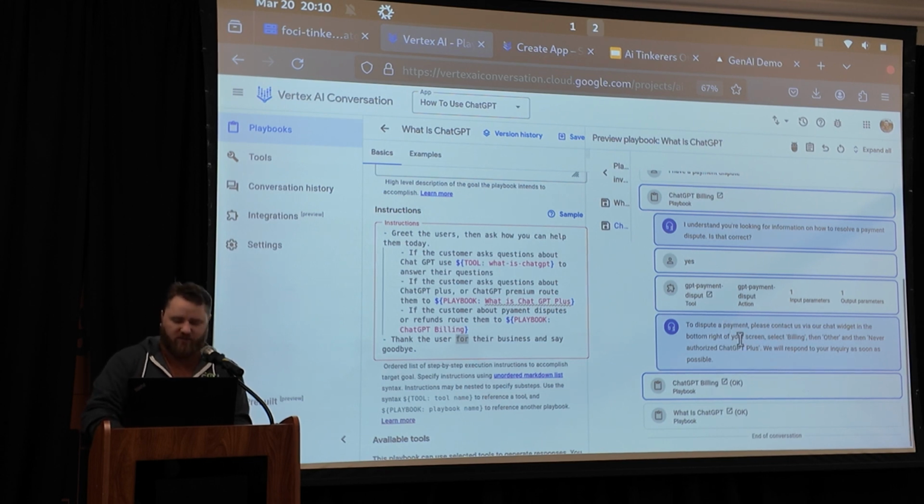If you want to dispute a payment, it's talking about the website, because I literally just copy-pasted it. So go to the bottom right hand of your screen, which isn't here, but whatever, what are you going to do?